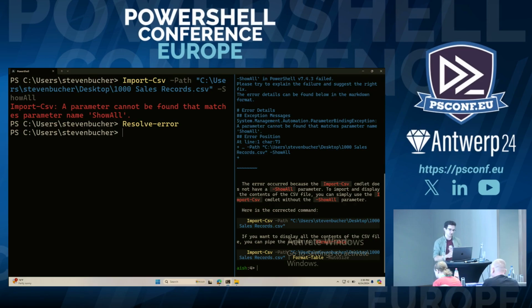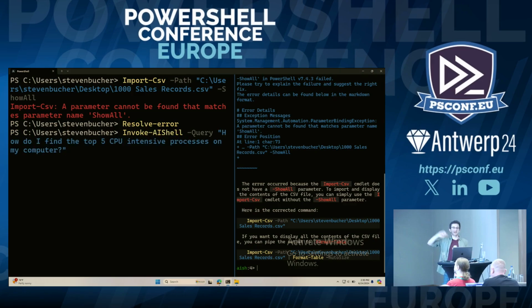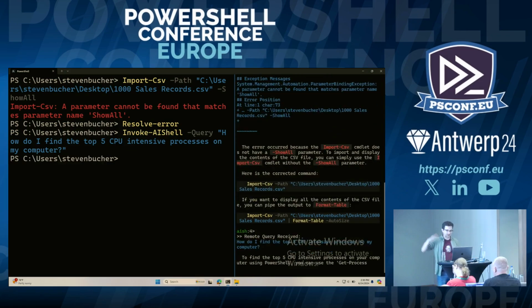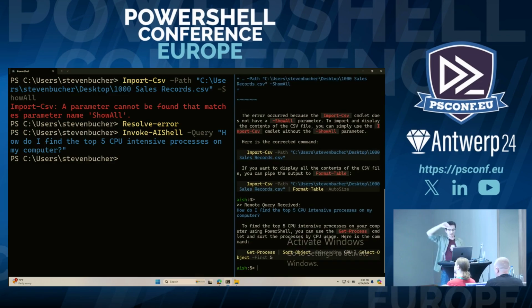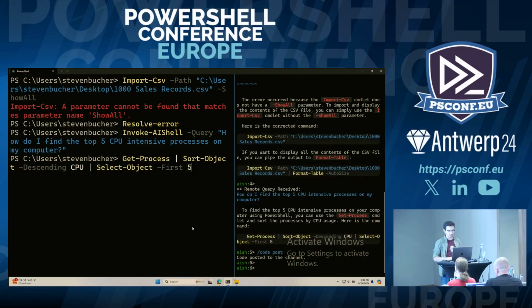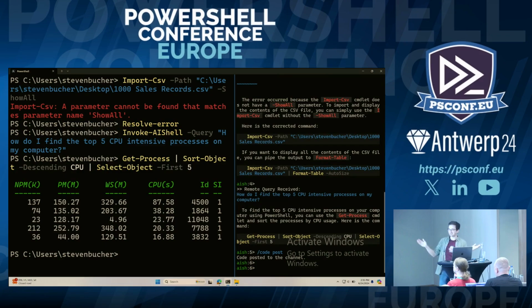And the last one I'll just show off is the invoke AI shell. This basically is a way for us to send a query to this sidecar in case you don't want to necessarily go back and forth and ask the same question. Invoke AI shell, I pass in a query. How do I find the top 5 CPU intensive processes on my computer? Hit enter and it will send that query, and now it's processing that and it gives me the response back. And it's like, okay, great. Code post, boom. There you go. It gets it there.